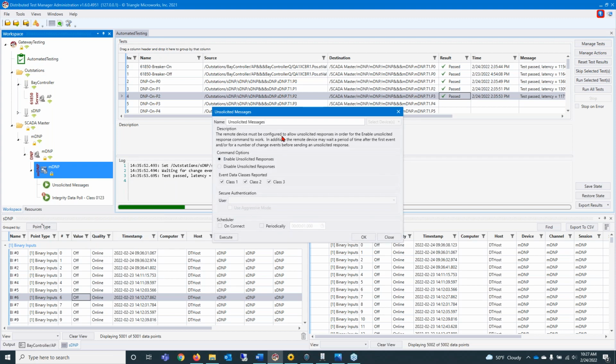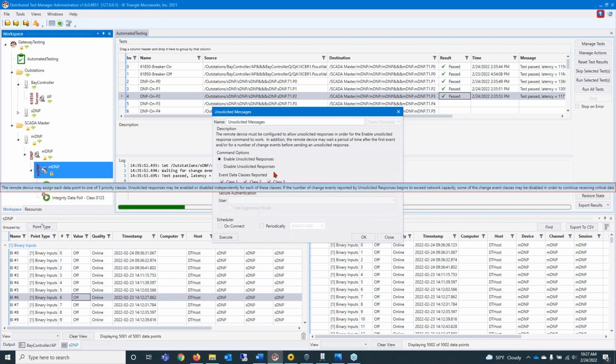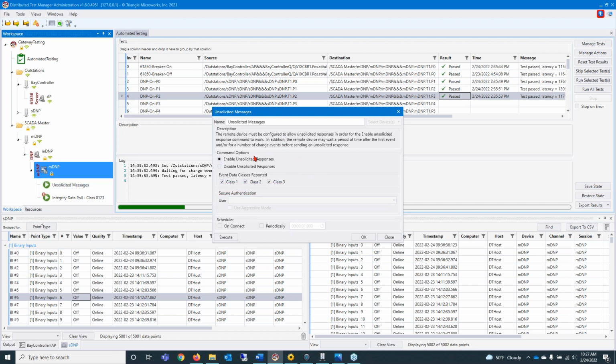So I just brought up the unsolicited messages, and what we can see here is we can check the event data classes that you're interested in, and then you can obviously enable or disable it depending on what this control is going to do. Another thing that might be interesting when doing this is this scheduler down here. So for things like enabling unsolicited messages, if you clicked on connect, that means the first time that this master connects up to our SCADA data gateway or any DNP device for that matter, it'll automatically enable unsolicited messages. So you're already going to start getting this event data into your device.